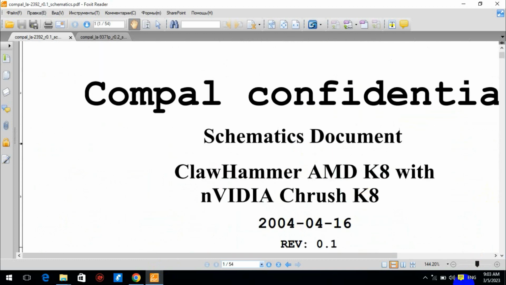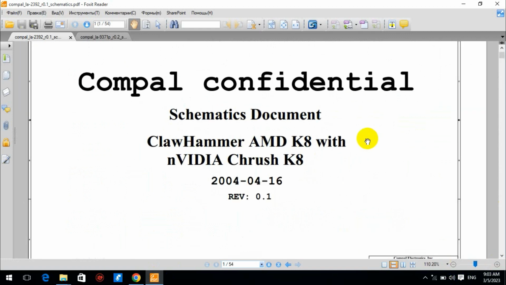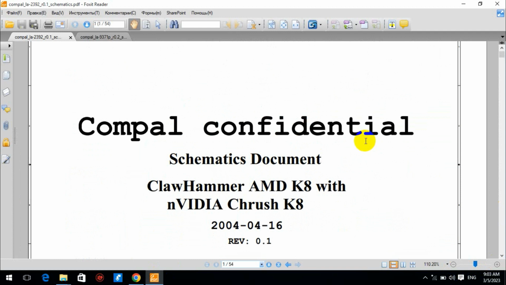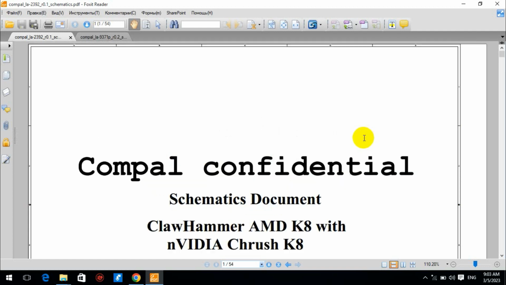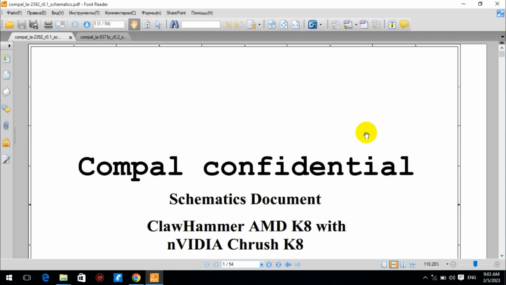Hi, today we have this video about how to read schematic diagram. As you know, before we made several videos to help you understand schematic diagram for laptop, in order to understand the circuit of laptop and how it works, and also to help you fix any laptop.